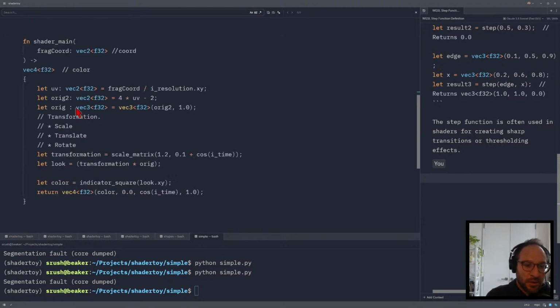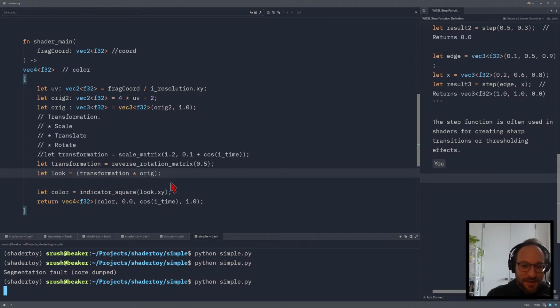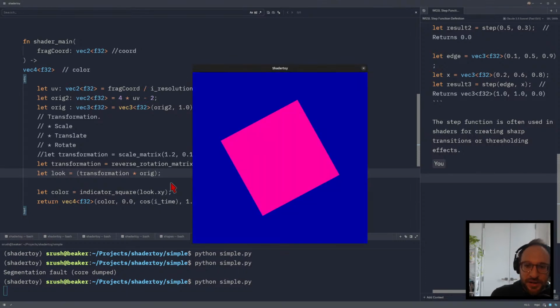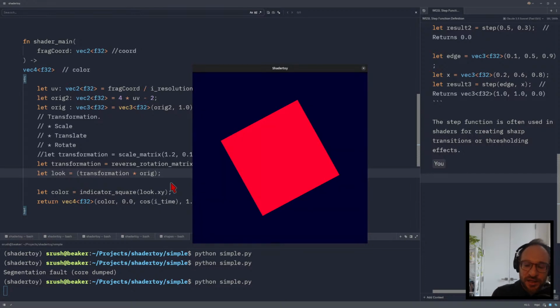So we can now make that be the transformation we're interested in. So we call that, let's say, reverse rotation. What was it again? Matrix. Should give it shorter names. Let's say 0.5. And that should give us our transformation back. So now we should have a square on its side. Great. And the other colors change as they go.